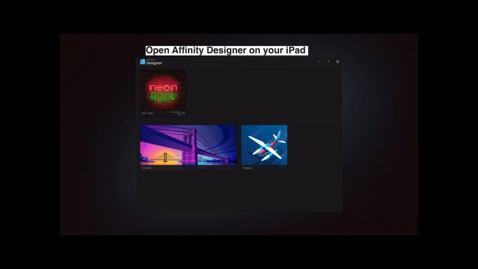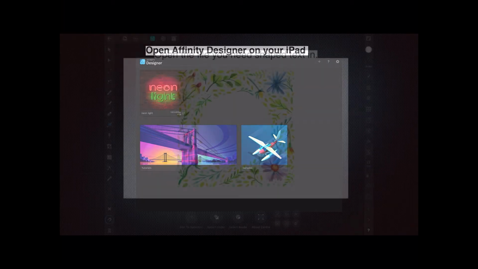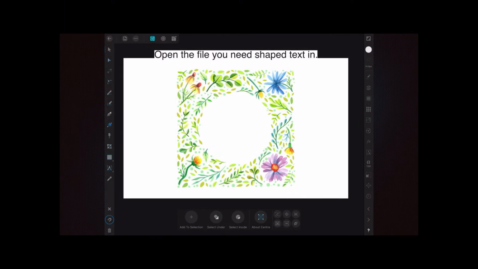So the first thing to do is open Affinity Designer on your iPad as usual, and open the file you need shaped text in. So we've got a file there, it's a floral border, and then we're going to put the text in the center of that.